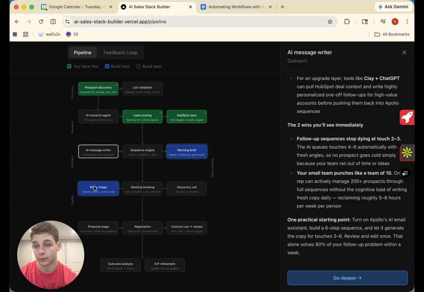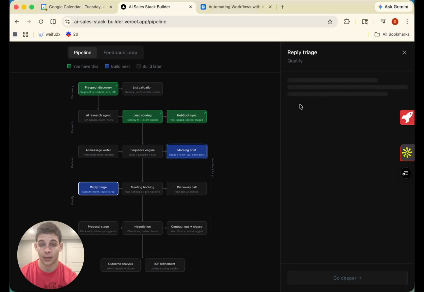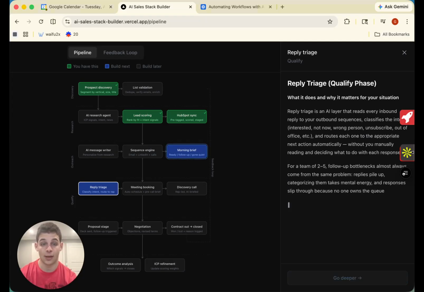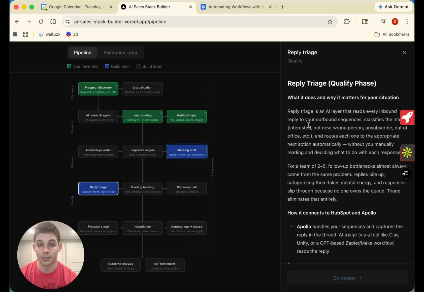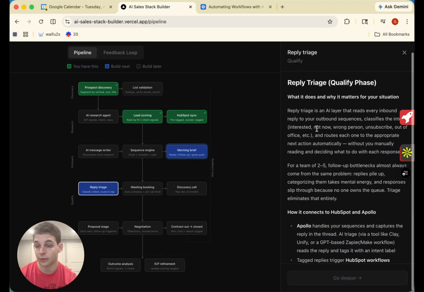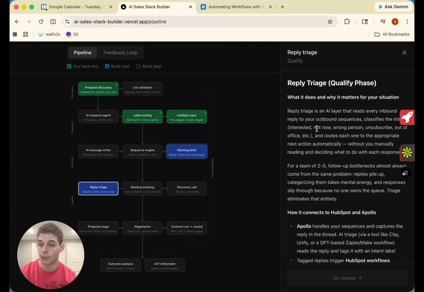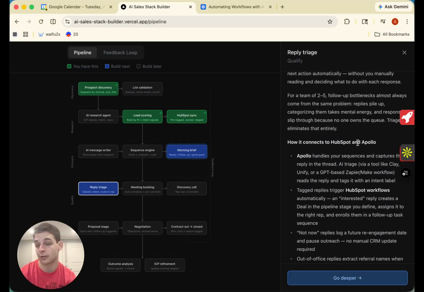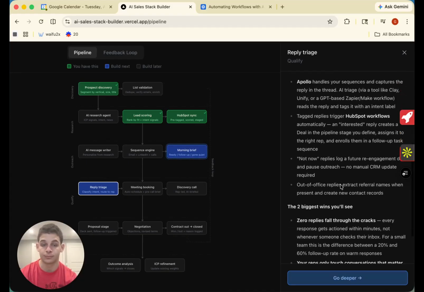And I think one more overview that I want to have is on one of the blue nodes, so reply triage. Again, this is helping to qualify what it does, why it matters: reading every inbound reply to your outbound sequences, classifying exactly what the intent is. Is it interested, not now, wrong person, whatever. Also, how do we connect it to your specific CRM tools?